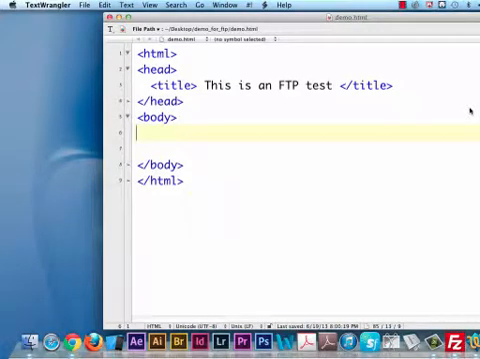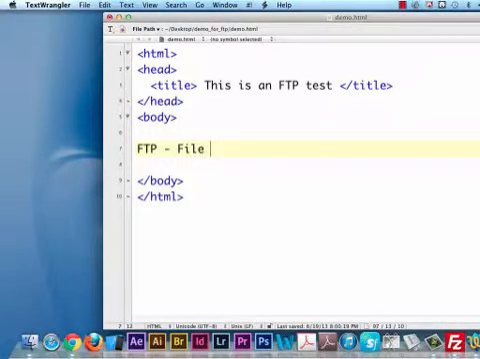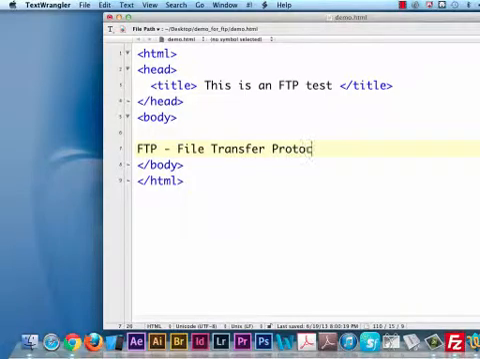For this section, we are going to talk about FTP. FTP stands for File Transfer Protocol. And File Transfer Protocol, FTP, is the method in which we're going to upload our files to our web server. In order to make our websites live, in order for anybody to ever see them on the internet, we have to put them on a server somehow, and this is how we do it.